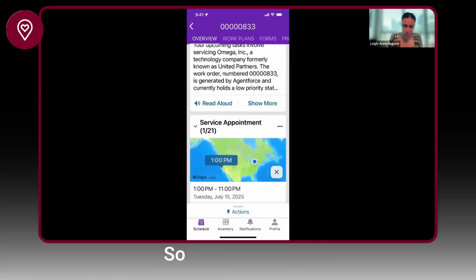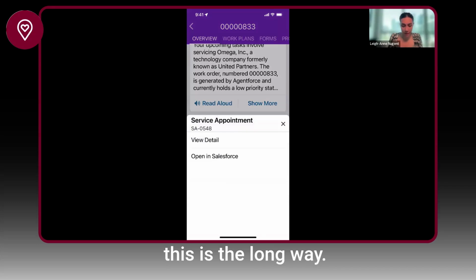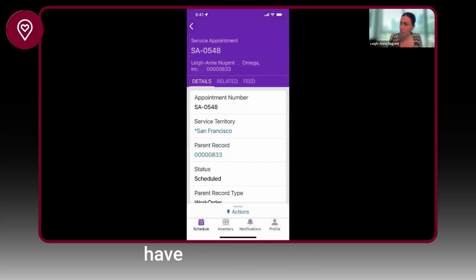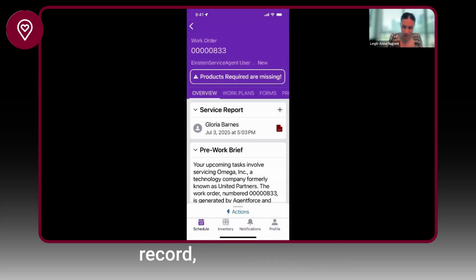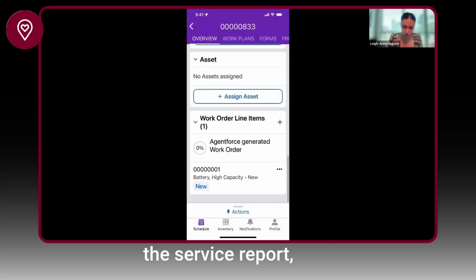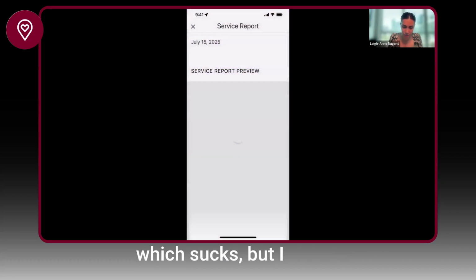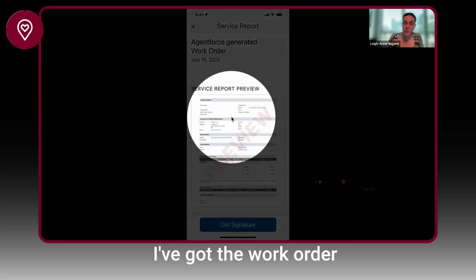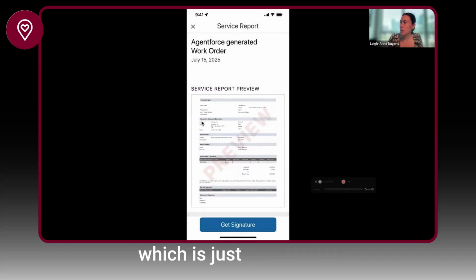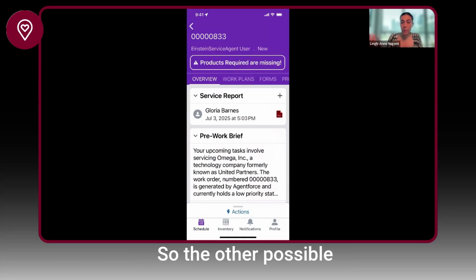Now, this is the long way. If I wanted to launch the work order template, I have to go to the service appointment details page, then click on the parent record, and then generate the service report, which I've already done here, which sucks, but I can just show you here. Right now, I've got the work order service report template, which is just so annoying. What a terrible workaround. So the other possible workaround is to create a field service mobile flow to set the service report template. But yeah, I thought that was sucky.